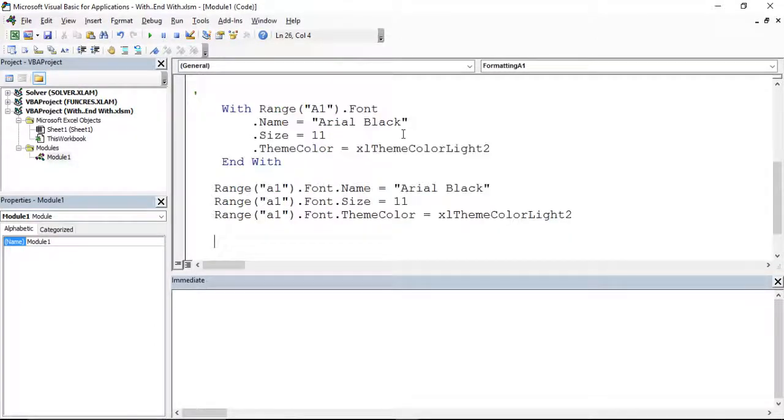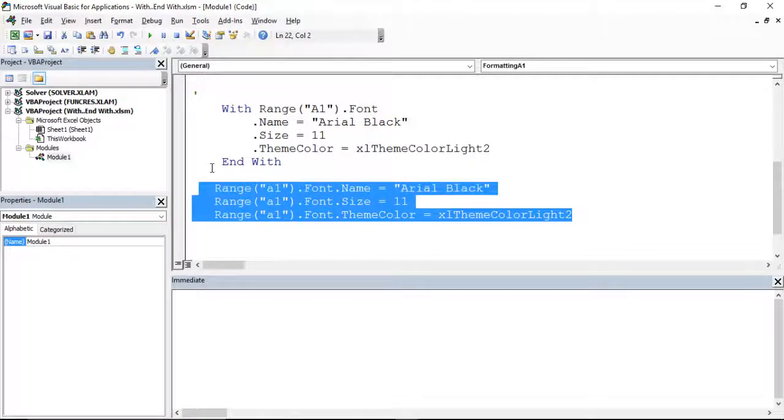So as you can see, with the With...End With block, instead of writing Range A1 dot font dot name equals Arial Black, we can basically just shorten it and say what we want to work with is Range A1, and we want to work with the font property of that range. And then instead of having to retype Range A1 dot font dot size equals 11, we can just say dot size equals 11, dot name equals Arial Black, dot theme color equals the theme color. So instead of typing this essentially three times, the Range A1 dot font, I've typed it once, and that's where the With...End With construct really is powerful.